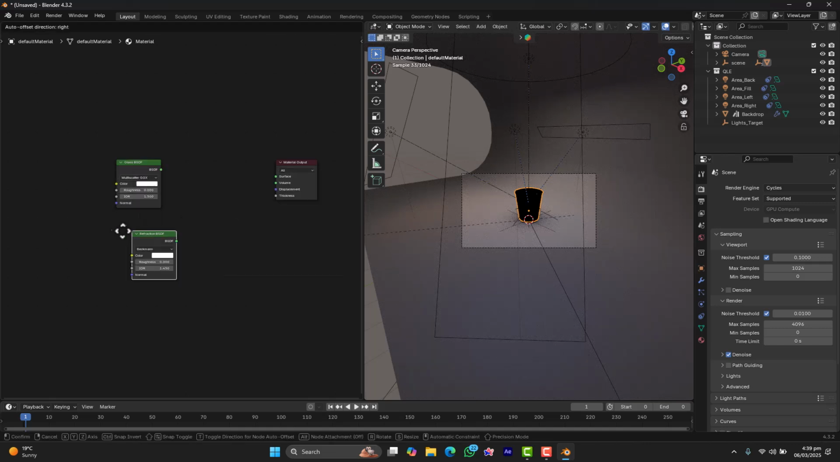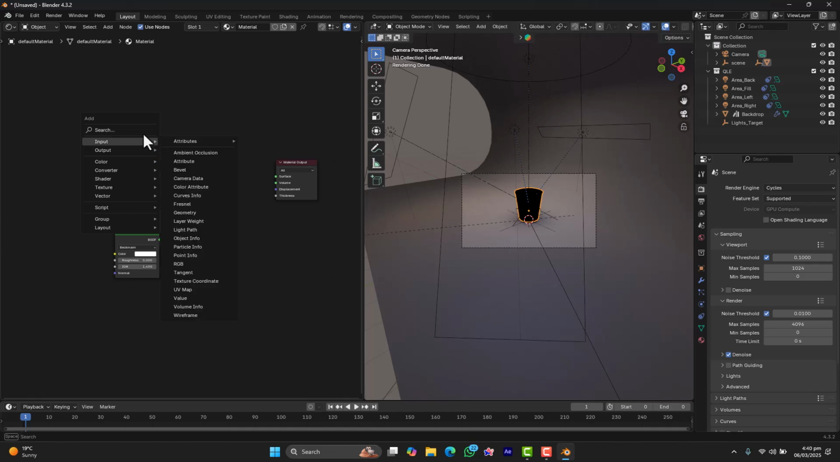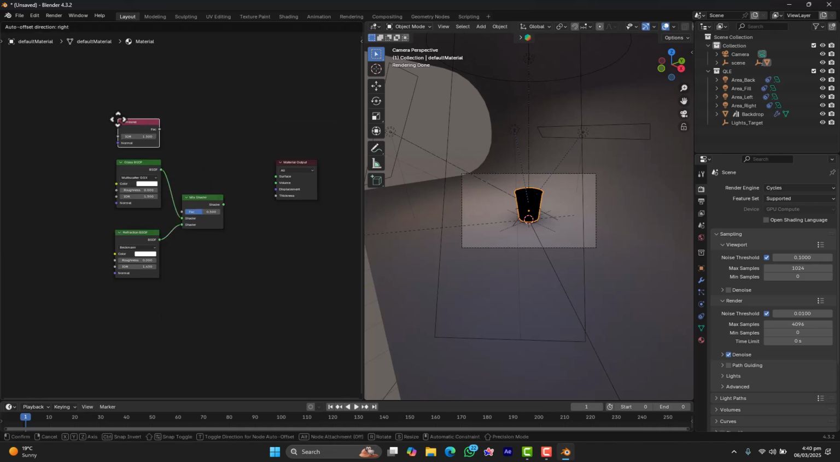Since we need a glass effect, add a refraction shader as well. Hold Shift+Ctrl and use the right mouse button to mix the glossy and refraction shaders. In the mix factor, add a Fresnel node.